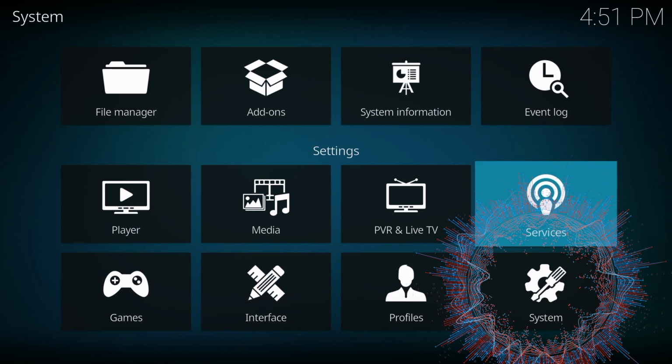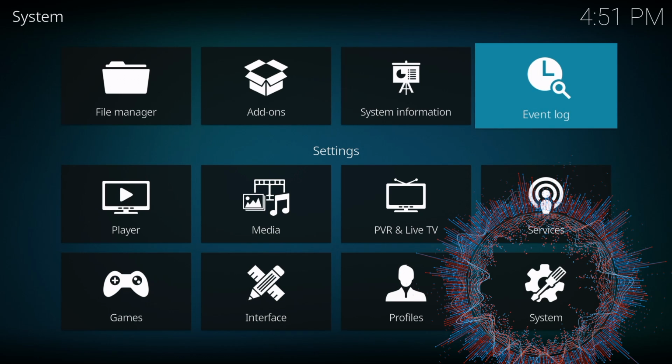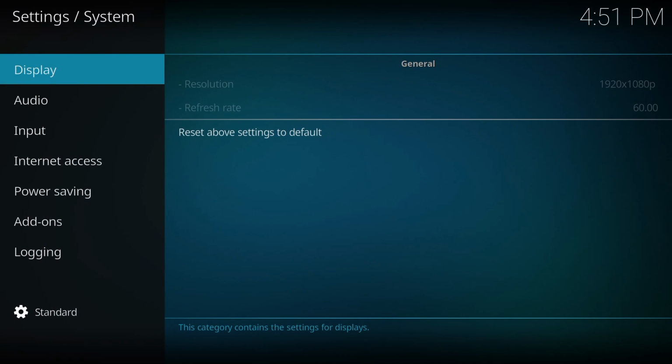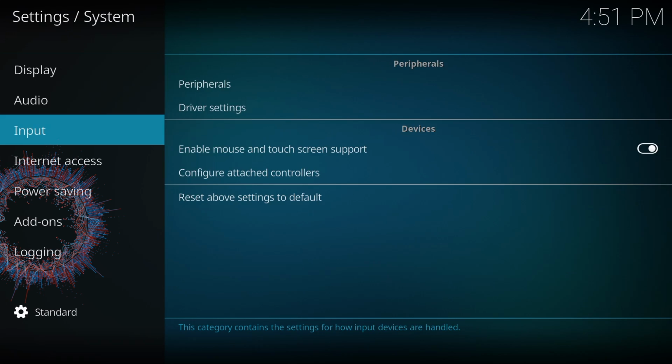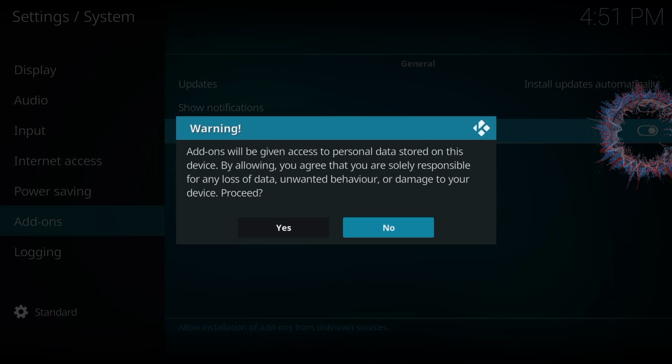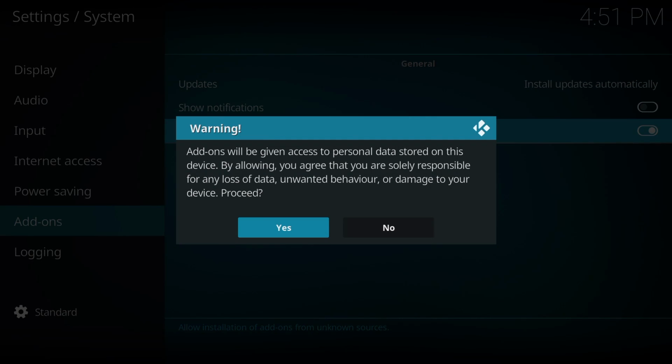There we go. Oh, wait a minute. System. There we go. Now I'm going to go down to add-ons. And there goes your unknown sources. So now that this is done, you can go ahead and add whatever add-ons you want.